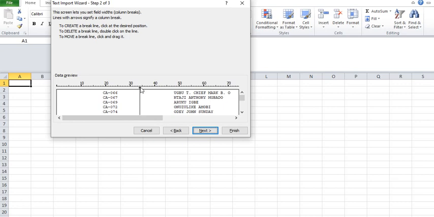tab to give you a line break. This is a line break. We call it line break. So you move to the next step.